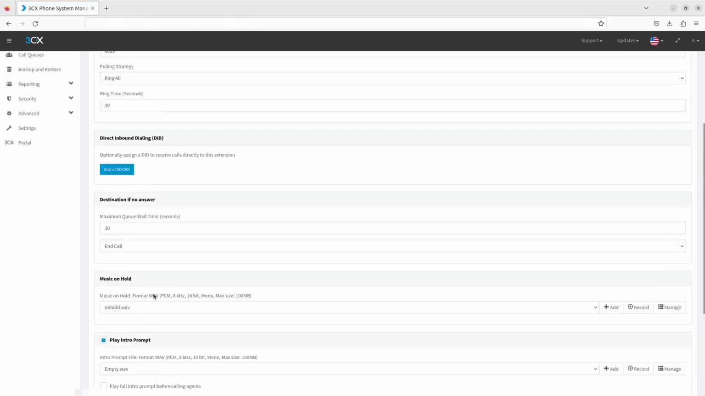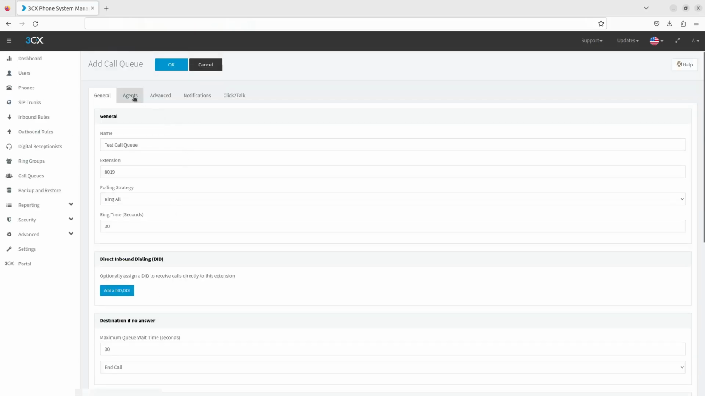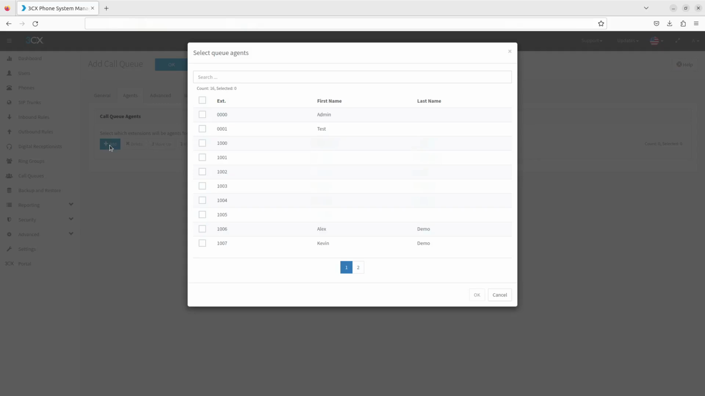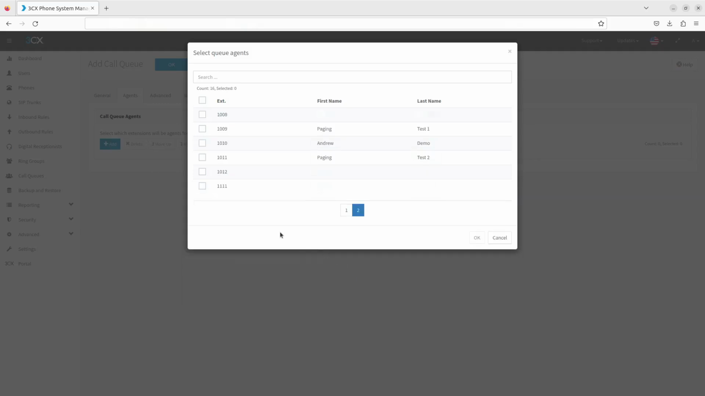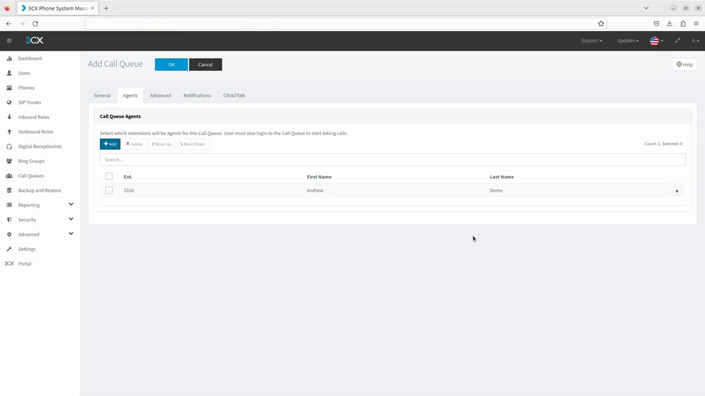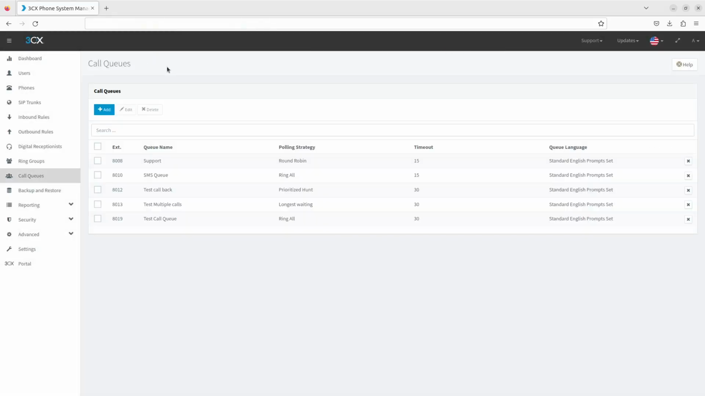To add an agent, navigate to the Agents tab and click on Add. Select an agent or agents and click on OK to add them. At the top, click on OK when you're finished.